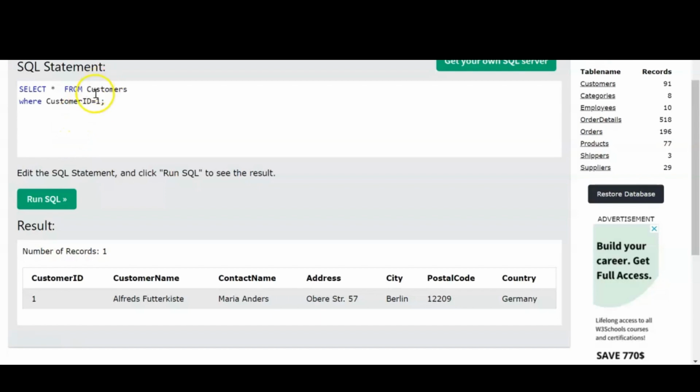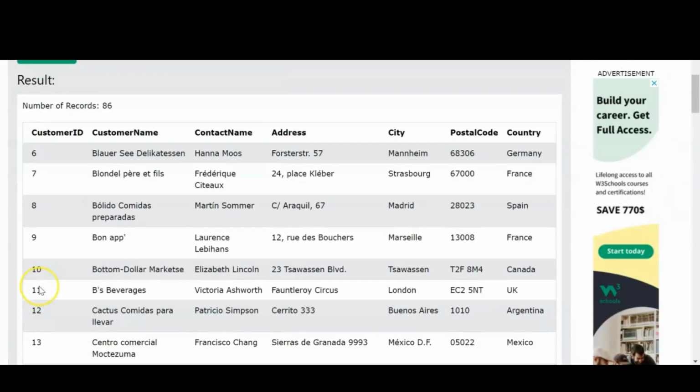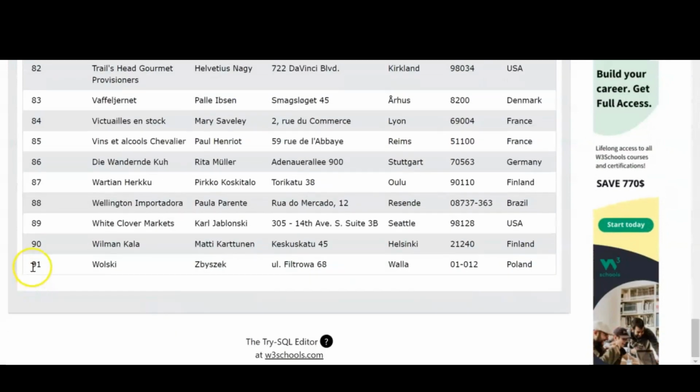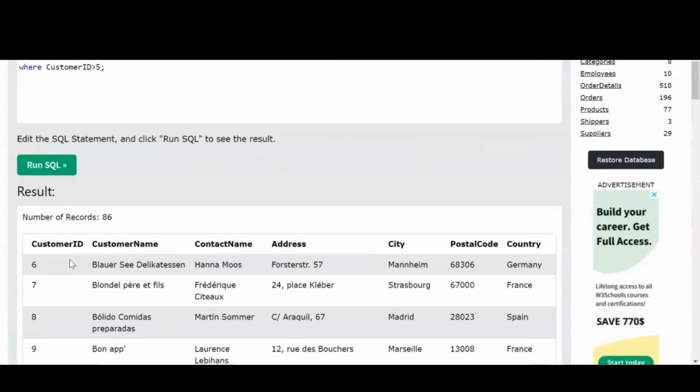Now we can use any operator like greater than or less than symbol. If I give greater than 5, or 4, values more than that should be displayed in front of you. Run the SQL, and see, after customer ID 5, those values are displayed: 6, 7, 8, 9, 10. Like that it goes till the end of your rows, 91. That is there in front of you.